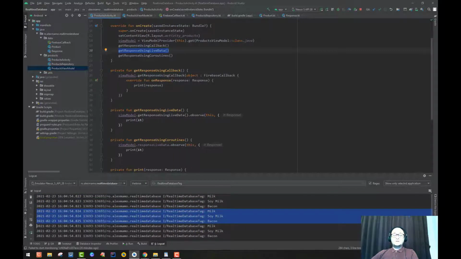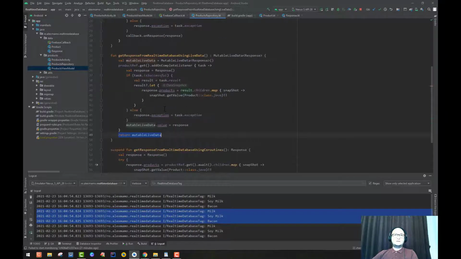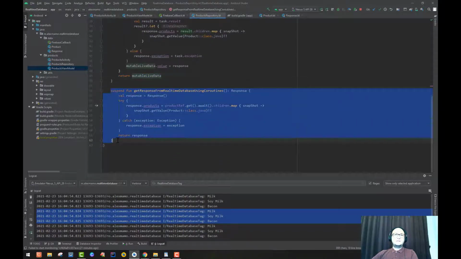Now let's talk about the last solution, the solution in which we are using Kotlin coroutines, which is by far the simplest, most elegant, modern, and concise solution. To get the data, this time we define a suspend function inside our products repository class. Let me open again our repository class and let's see the last function. Inside the try block, we can call get on the database reference object and then simply call await. We map again each object in the same way we did before.